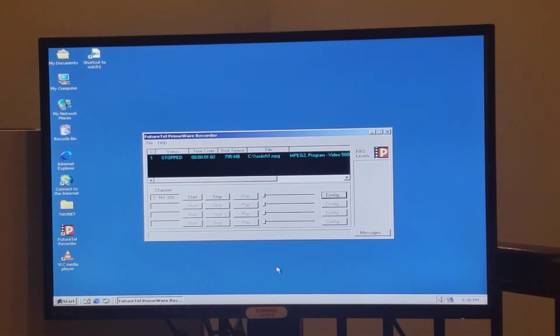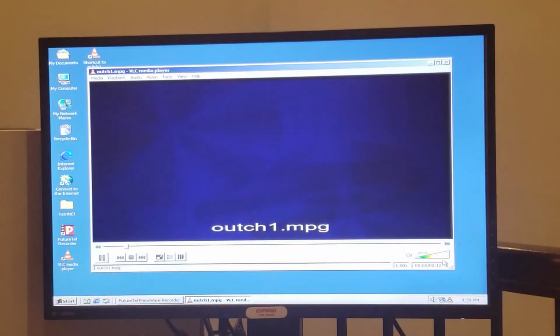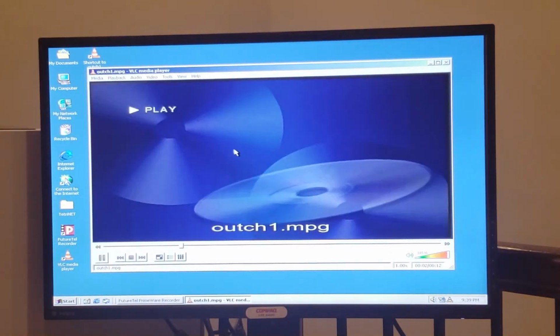So let's get to doing some recording. I'll hit the start button here, and I'll go ahead and hit the play button on the DVD player, and we'll record for just a few seconds here to see what we get. That should be good. And I already have a shortcut set up here, so now we can go and play the video back. So we can see us hitting the play button there.